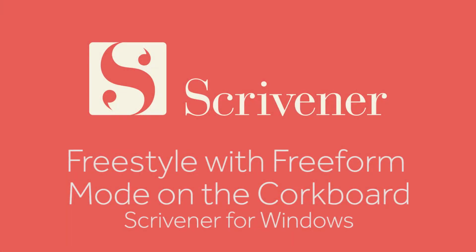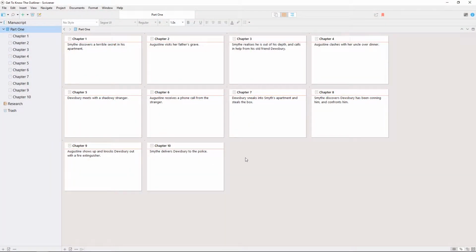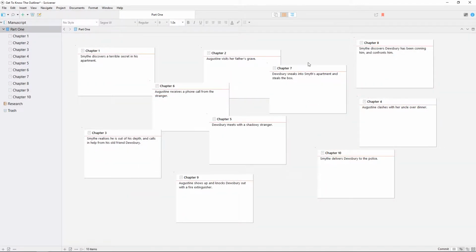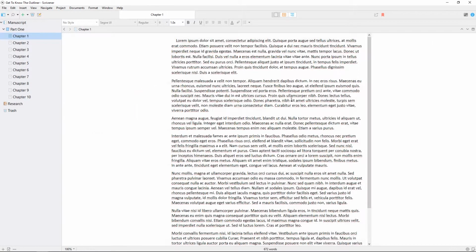Once you're a few documents into your project, you might want to spend some time experimenting with the structure. The Corkboard is a great tool for doing this, especially in freeform mode, which allows you to freely drag around and reorder the index cards, and it won't make any changes to your project structure unless you tell it to.